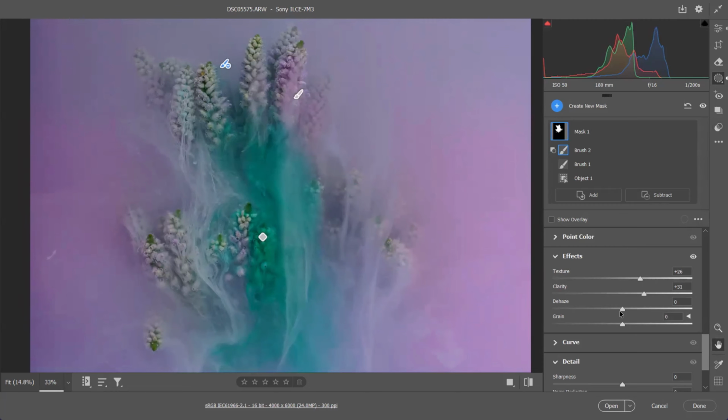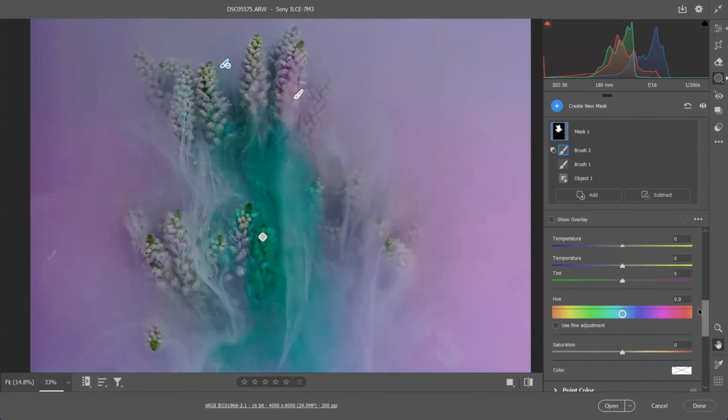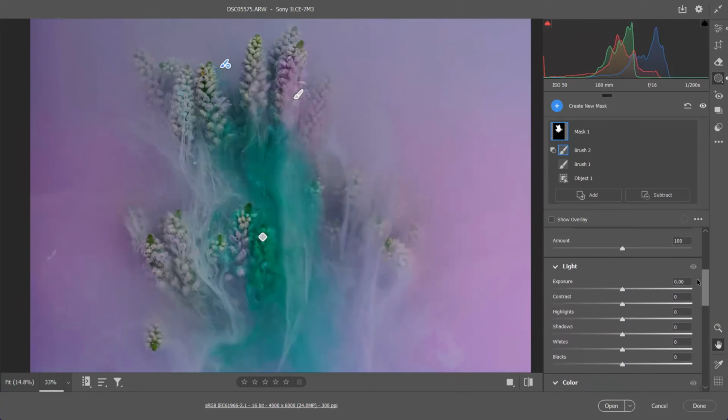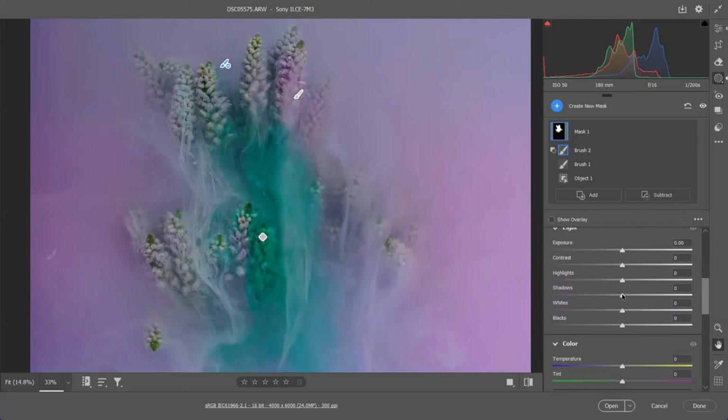I might add just a smidgen of dehaze, but not too much. See, it just makes it too dark. I'll add just a tiny little bit there. And then as we've darkened the shadows a fair bit actually, and I don't want them too dark, I'm going to increase my shadows a little bit. And that will do. So that's just a start on making the flowers more obvious in that milky liquid.